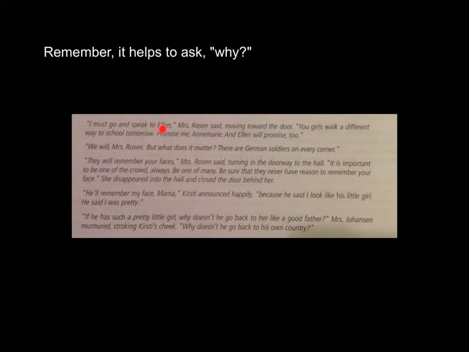I must go and speak to Ellen, Mrs. Rosen said, moving toward the door. You girls walk a different way to school tomorrow. Promise me, Anne-Marie, and Ellen will promise too. We will, Mrs. Rosen, but what does it matter? There are German soldiers on every corner. They will remember your faces, Mrs. Rosen said, turning in the doorway to the hall. It is important to be one of the crowd, always. Be one of many. Be sure that they never have a reason to remember your face. She disappeared into the hall and closed the door behind her.